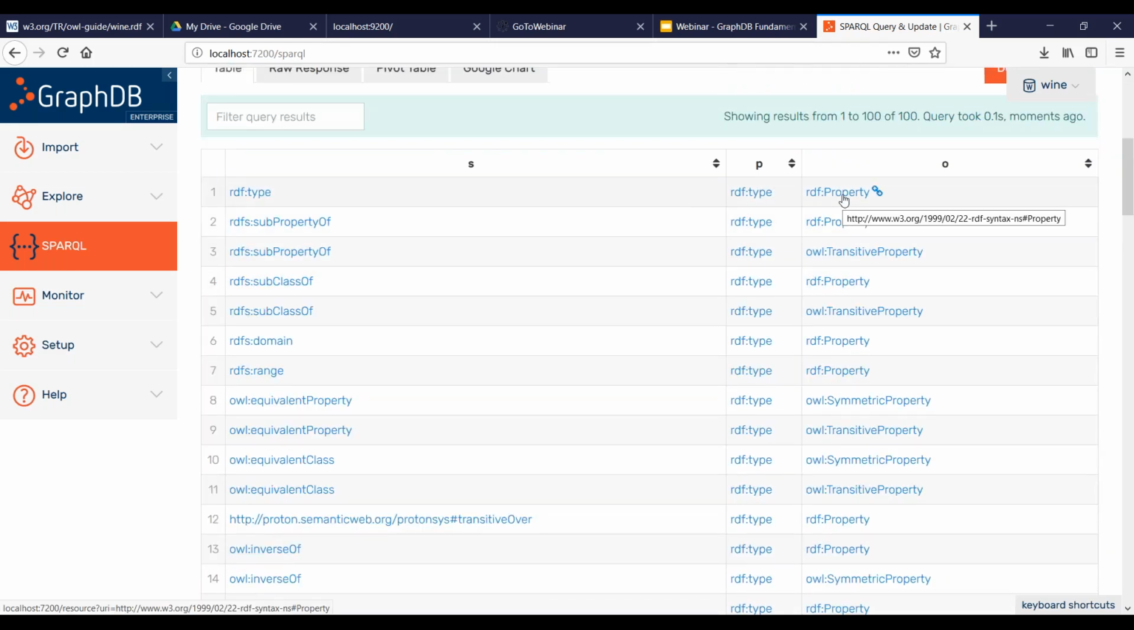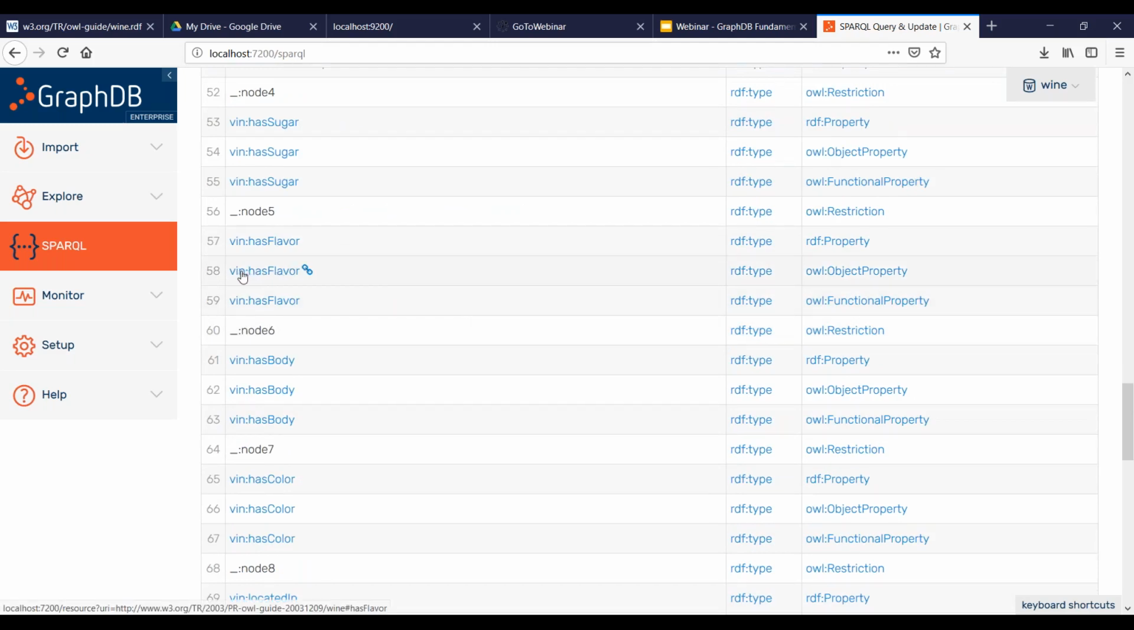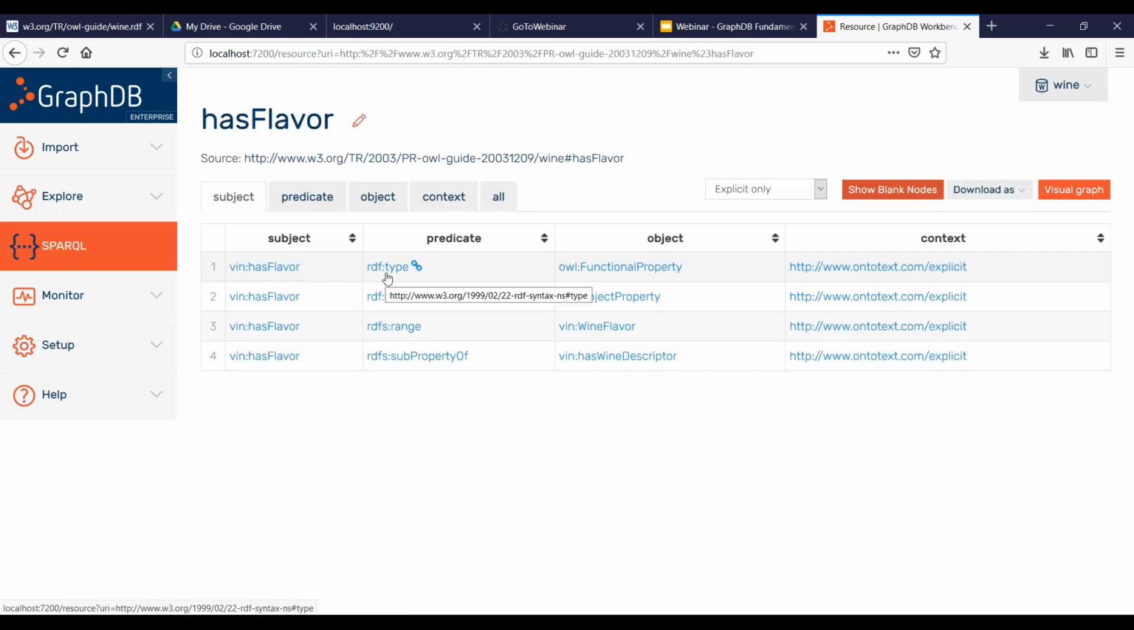First, we have the RDFS plus triples, which are triples used for inference. We say that type is of type property, subproperty is also property. This is useful when you want to infer things. However, there's actual information such as vin, this is the prefix for the wine dataset, has flavor, which is of type object property. This tells us that the has flavor URL is an object property, and therefore is useful for defining properties.